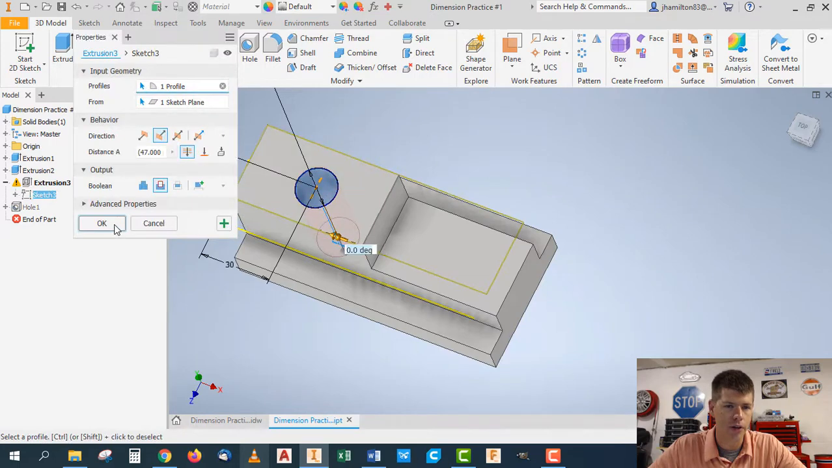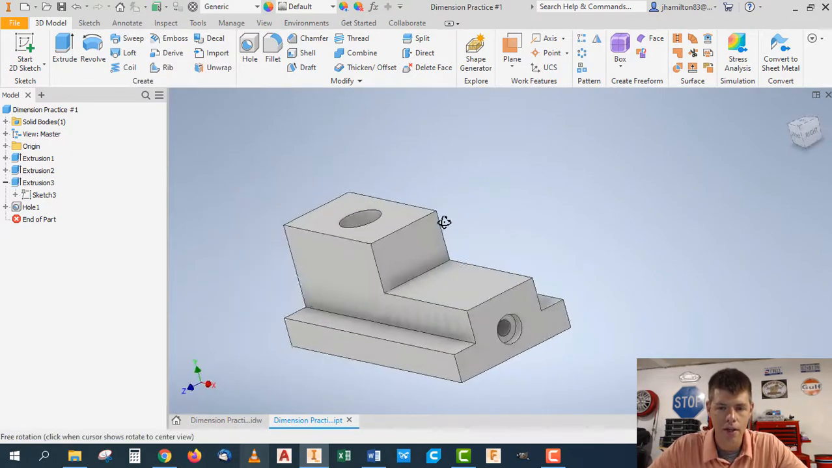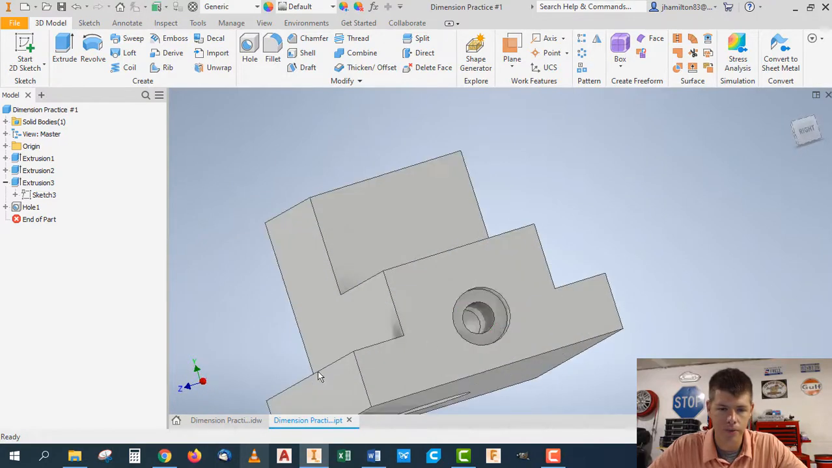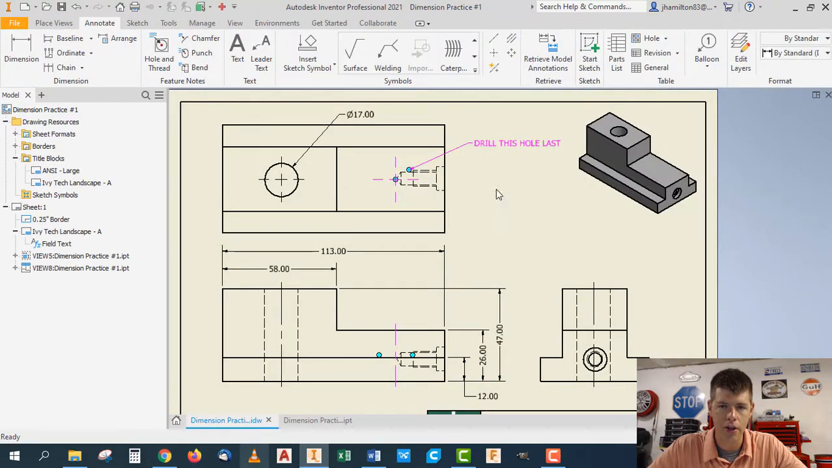Reselect that profile, hit OK, and it patches itself back up. So sometimes you have to go back and fix things. So there is my counterbore hole. So I can save this now, go back to my drawing, and with a little bit of thinking, it draws it in there.